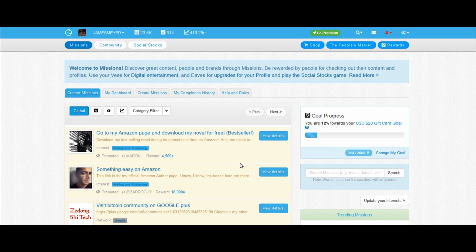So what they do is they'll place different values on different actions, and basically you go into your mission tab and look for missions that fit your profile, your audience, things that you want to support, and you complete the mission, and you get paid a certain amount of EVES based upon the mission.